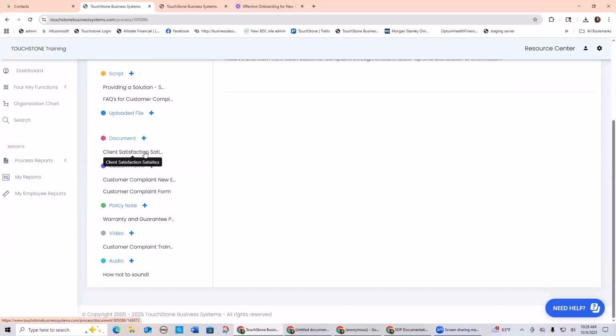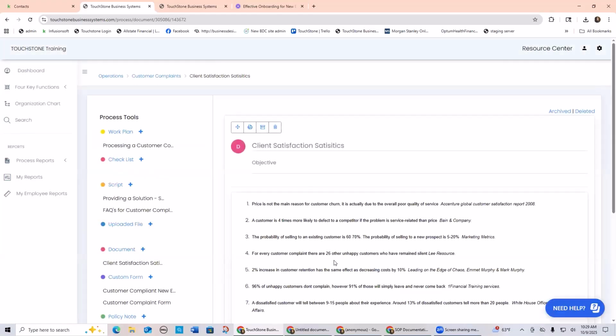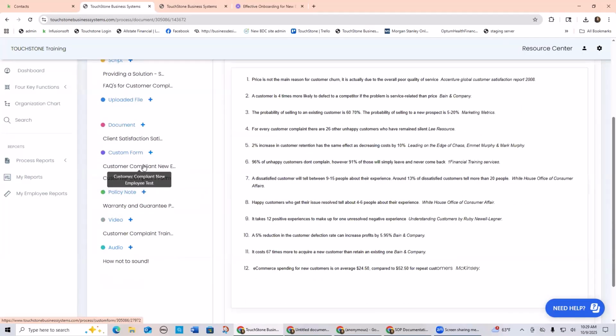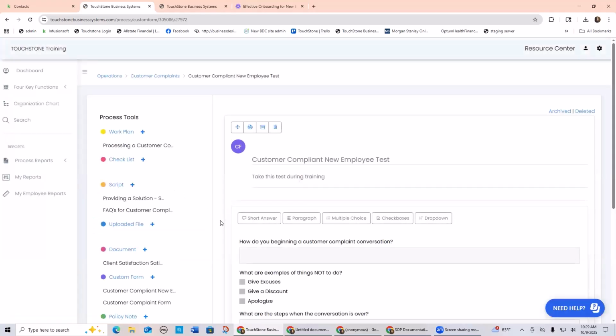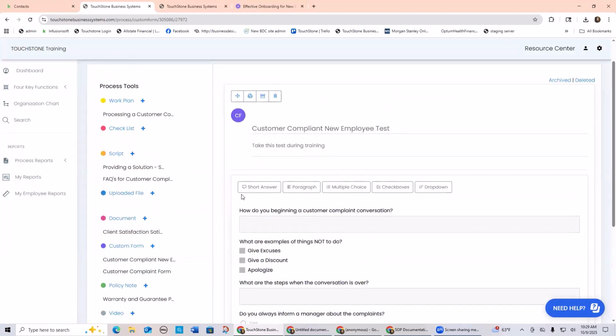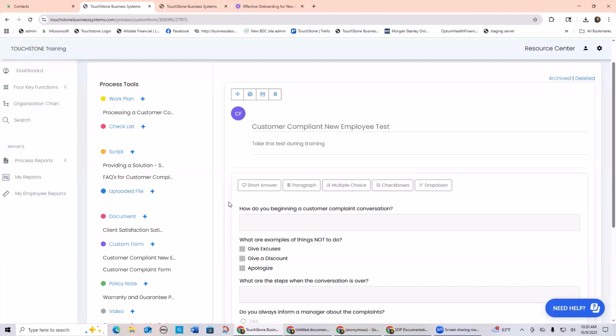We have what's called the document tool, which is like a blank Word document. So it's a great place to cut and paste information into, like a list or a set of standards or a set of objectives, things that don't necessarily fit into the work plan for whatever reason. We have a custom form tool. It's got these different table building features, so you can build this fillable form. You can build new employee tests in this. You can build forms that are fillable, and these are used on the dashboard. So your employees can literally log in, go to this form, and fill it out.